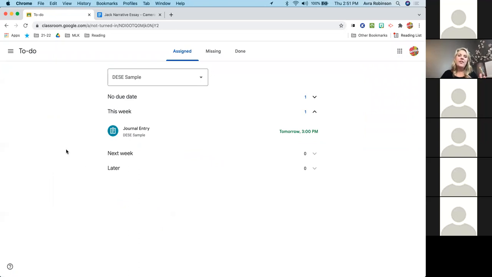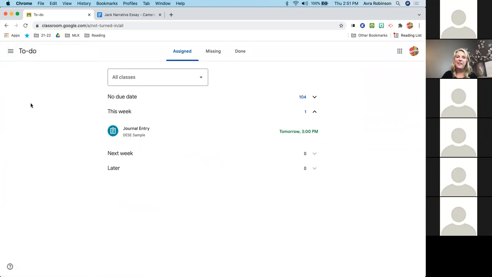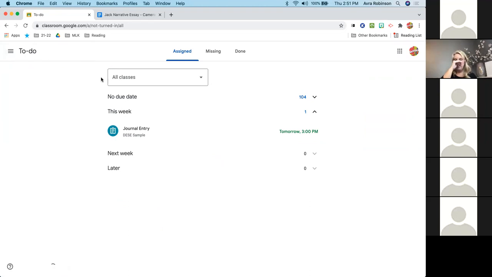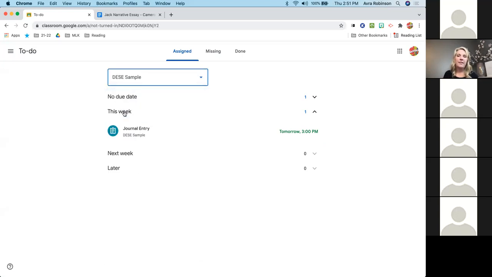Okay, you guys, the to-do area can also be found if we go up to the top left to these 3 lines. There's a little to-do button right here too. Let me show you that again, right here. And the to-do area is going to be like a to-do list. It can be broken down by class, or in this case, you can see it's got all of his classes. So this is a drop-down menu. He can click here and say, I just want to look at this class.